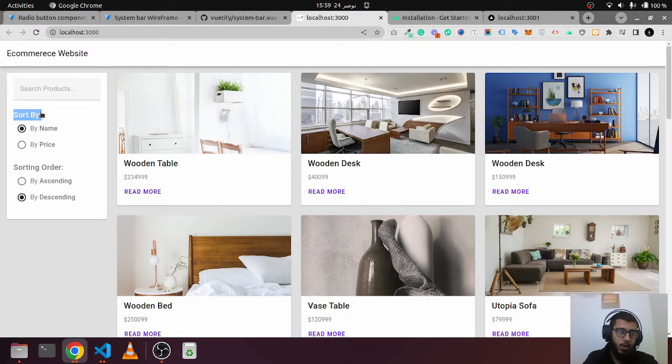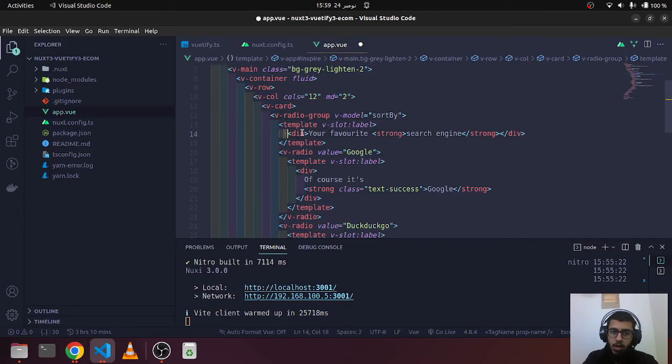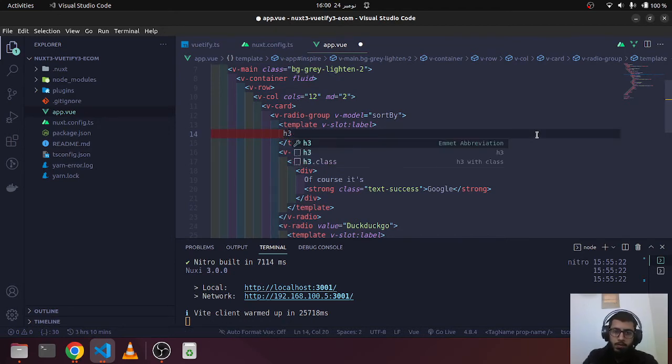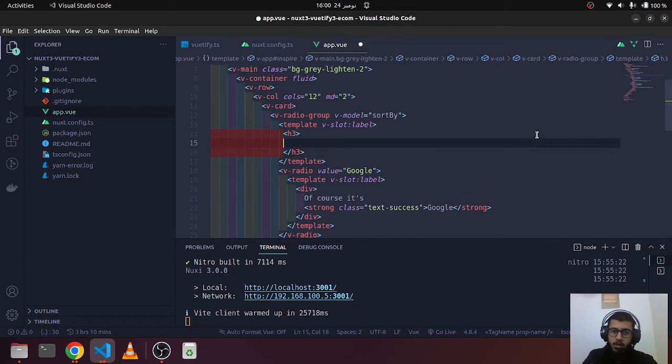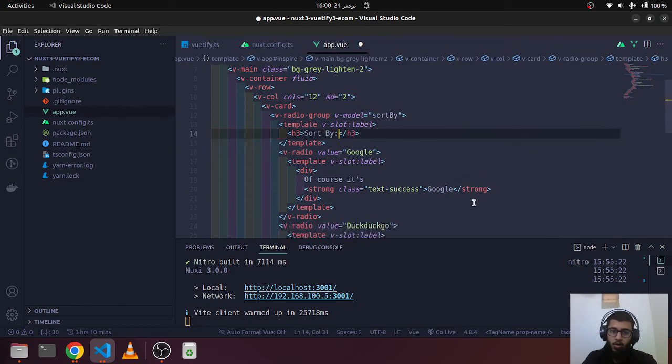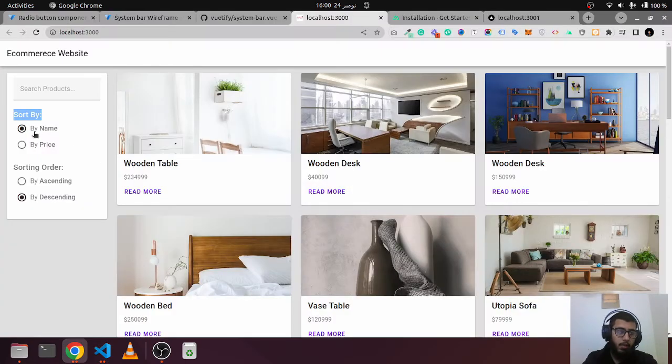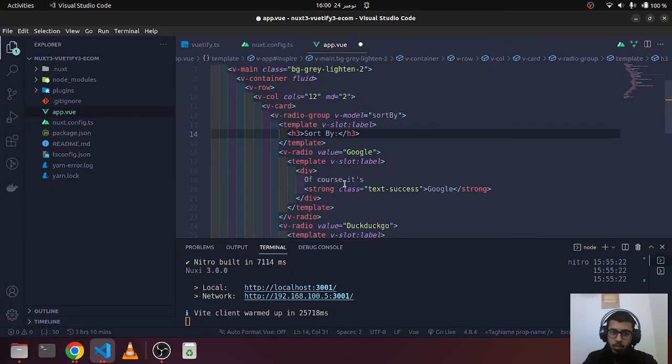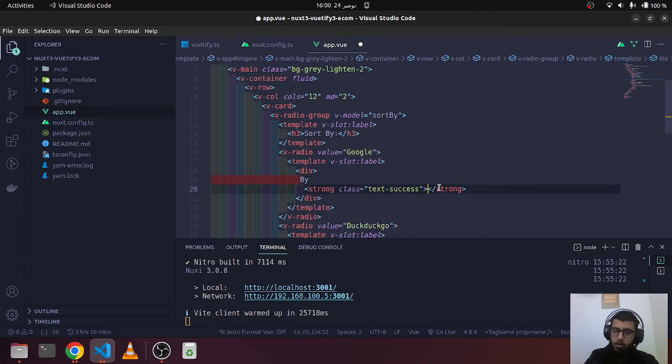Now we have our sort by this thing. So let's copy that thing, and instead of div here I should say h3 and copy sort by, and now instead of this whole thing, we have by name and by price. So here div by name.